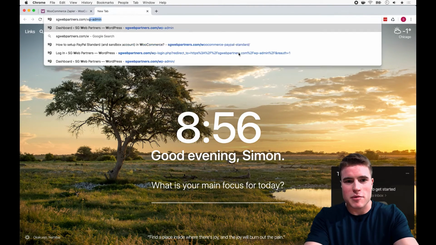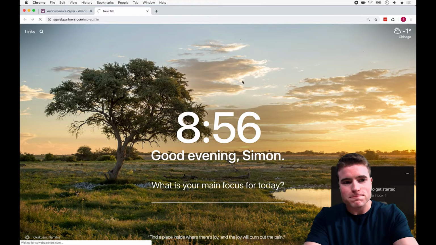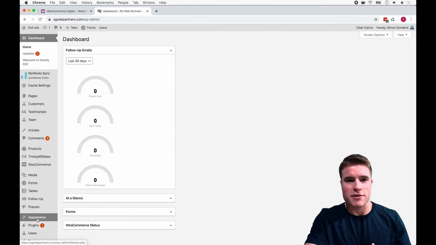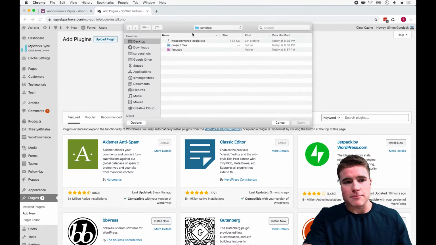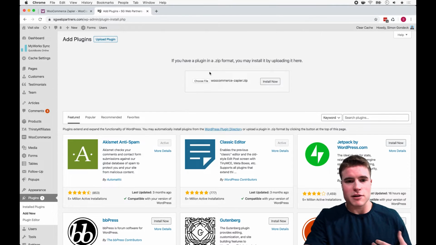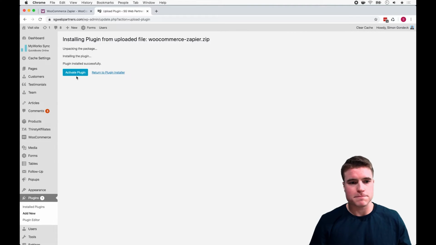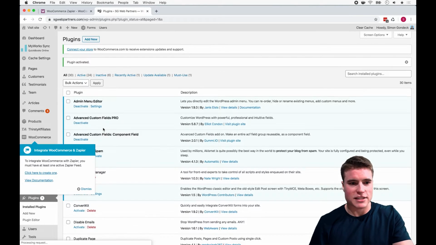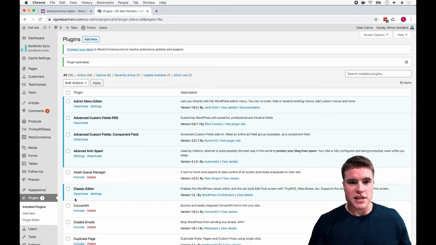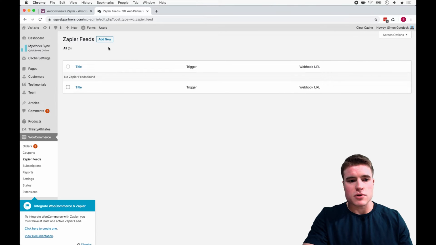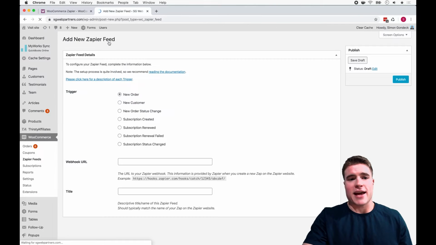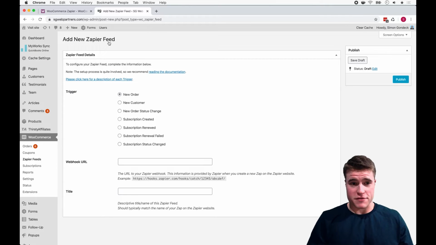So you may be wondering, why do I need a plugin for WooCommerce, like Zapier? I've just found it's easier to have my Zaps, and it requires me to add the Zapier feeds to it. So similar to you guys getting that plugin, I'm just gonna upload the zip file of WooCommerce Zapier, and I'm gonna install it. And then I'm gonna activate my plugin. So I have WooCommerce Zapier activated, and now I'm gonna go to Zapier feeds. And I need to add my first Zapier feed.